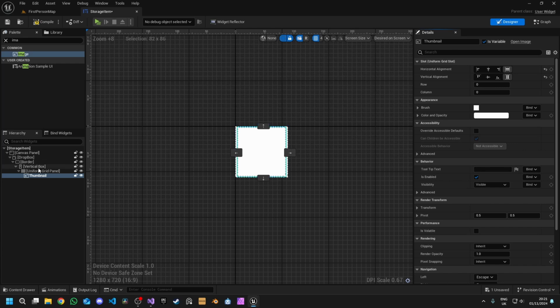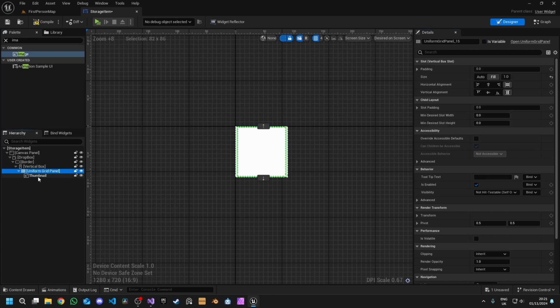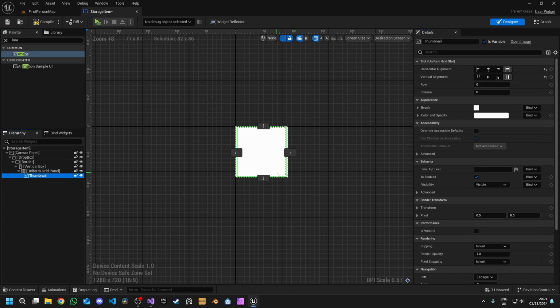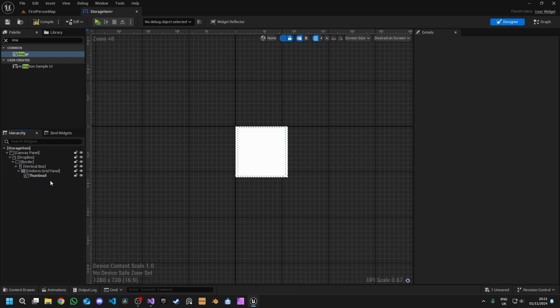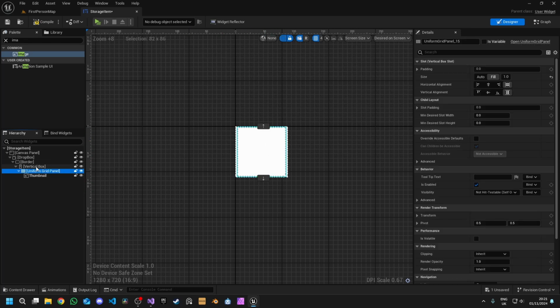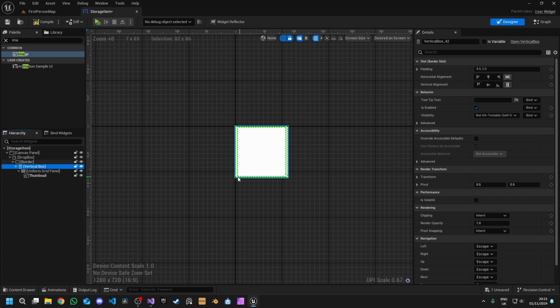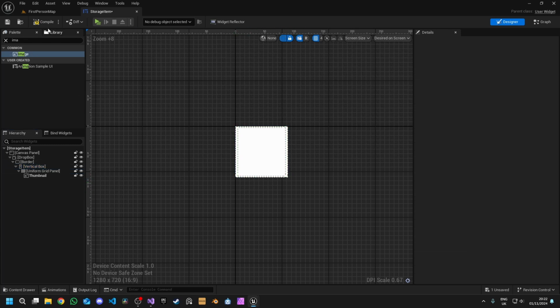Now, the reason why I said we have all of these is the uniform grid panel. We may want a number for a stat count if we decide to implement stat counts in future. We also may want a progress bar, like a cooldown progress bar. It's a lot easier if you have it on a uniform grid. As for the vertical box, you might decide you want something on the bottom and have text underneath. I mean, it's entirely up to you.